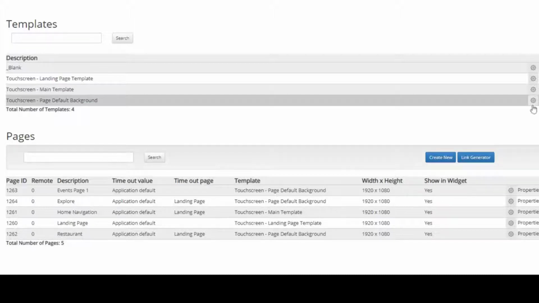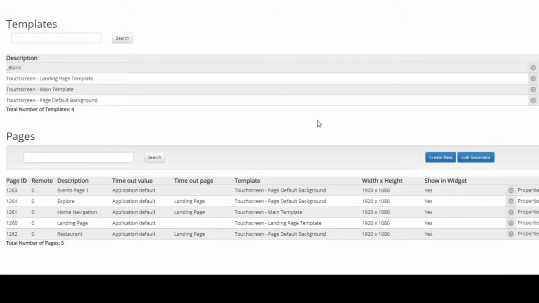It's important to note that you do not have to use a template design for your pages. However, for the application to work, your pages do require that a template is used. If you don't want to design a template, simply create a blank template, and in this example, we'll call this template blank and just simply leave it blank. Let's walk through an example of creating a template.